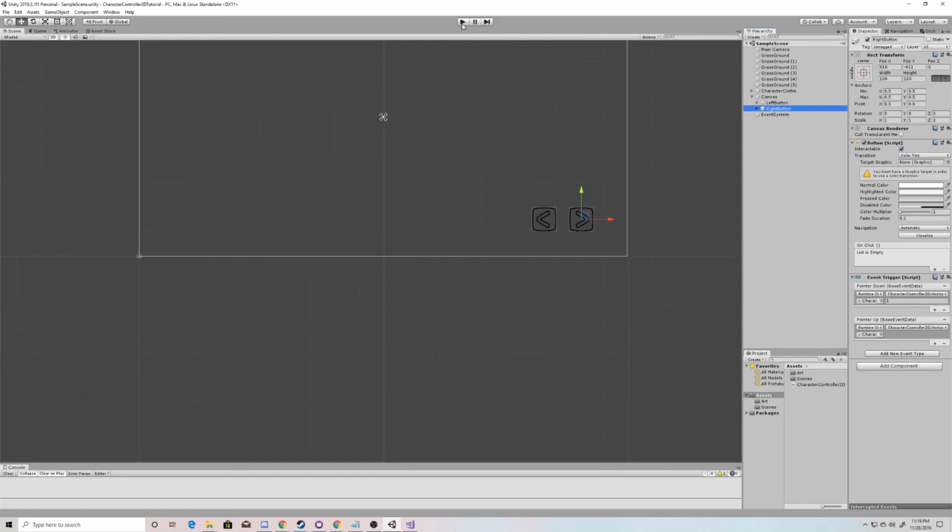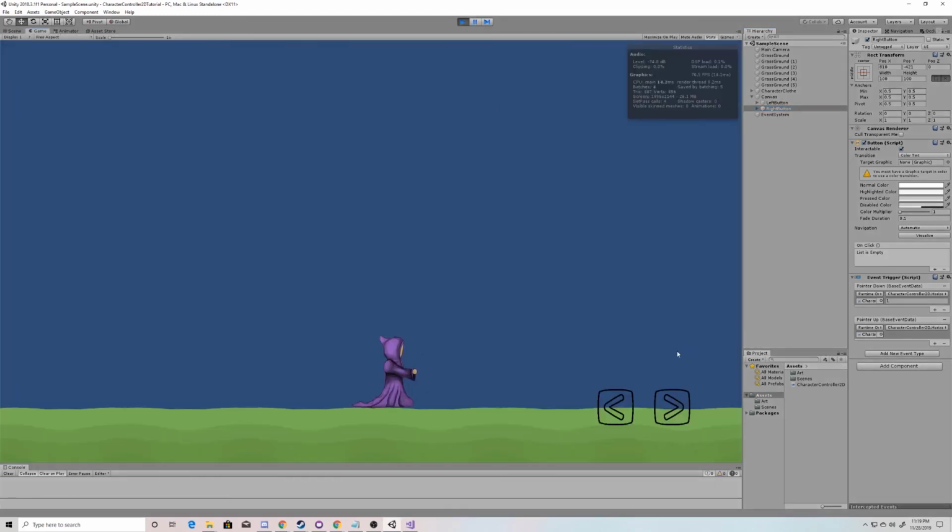So now we can go ahead and click play. And then when we click the buttons, you can see that the character moves to the left and the right.